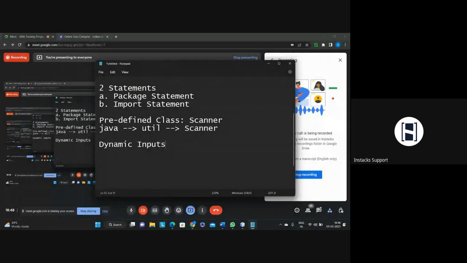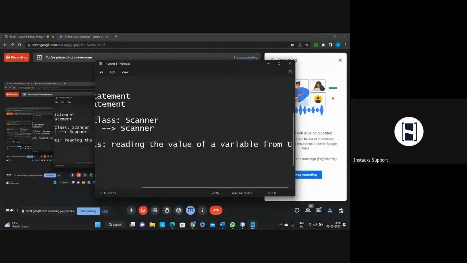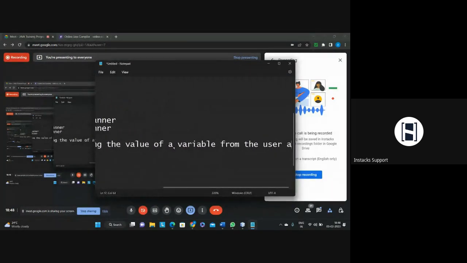Dynamic input means reading the value of a variable from the user at the time of the program's execution. At the time of program's execution. What do you mean by this?